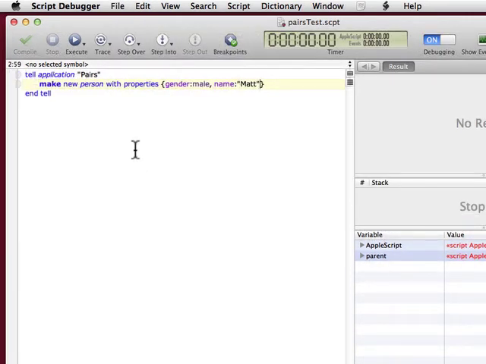However, if you're in the middle of debugging and you haven't finished and you need to leave Script Debugger and quit it, that would be a good reason to leave the script in debug mode. The reason is that if you put the script back into normal mode and save it and close it, all your breakpoints will be lost.